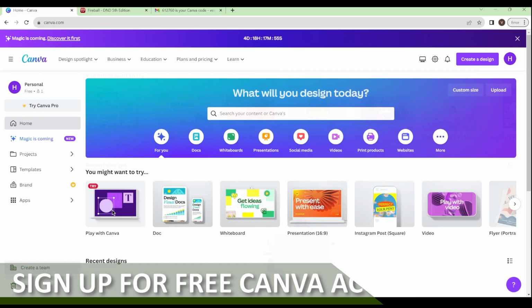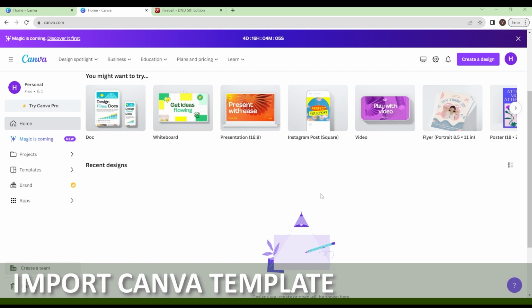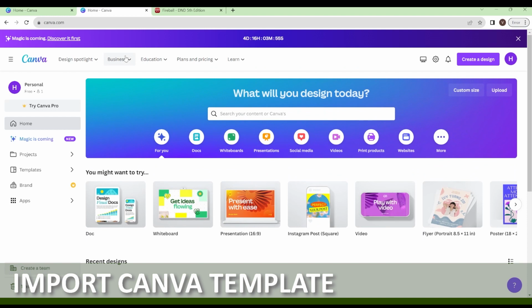Okay, so now we're all signed up for our free Canva account, and we're ready to design our first spell card. As you can see, there are a lot of options here on our home screen, and if your screen looks a little bit different, just press this home button over on the left side to get to this screen here.